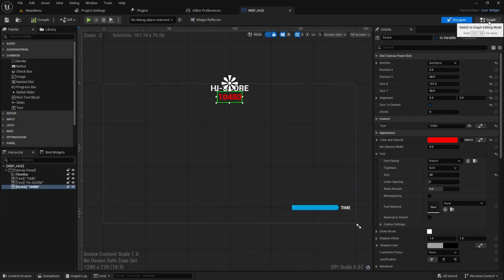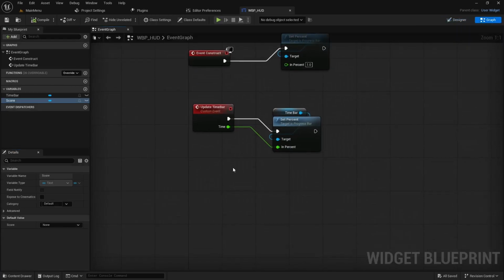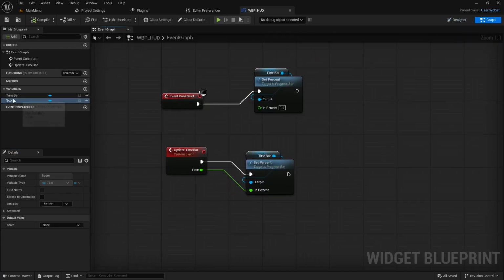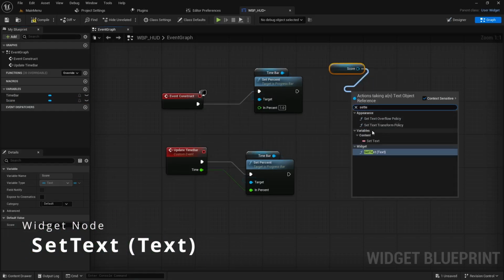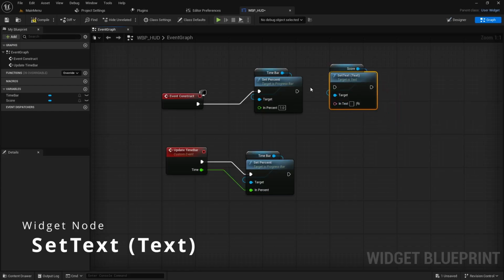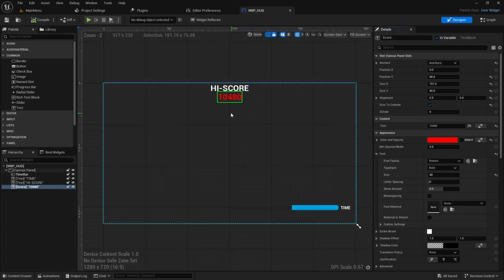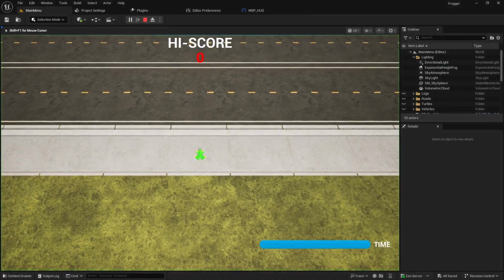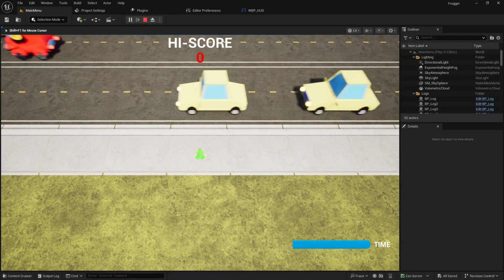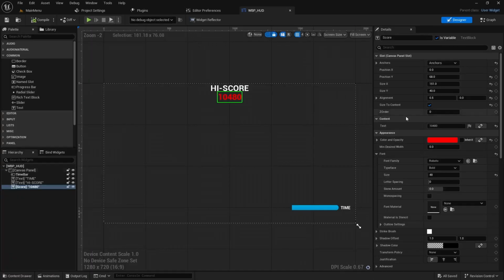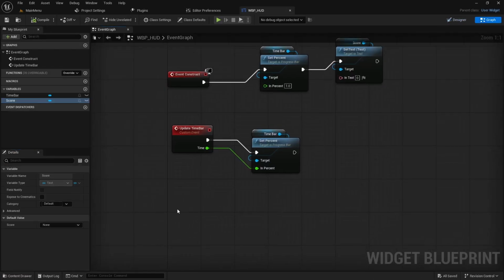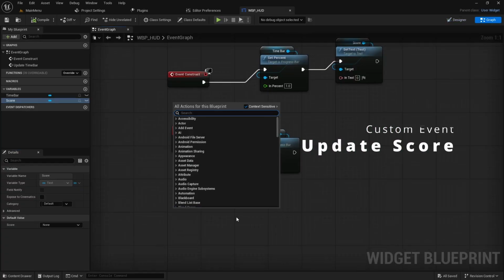So after that, we'll head into the graph view, and then on the event construct, we can drag in our score reference, and then we can do set text, and then the text we want to set is going to be 0. So basically reset the score to 0. We can check, it shows it says 10,000 or over 10,000 here. If we play the actual game, you can see it resets to 0, so we know that is working as intended.